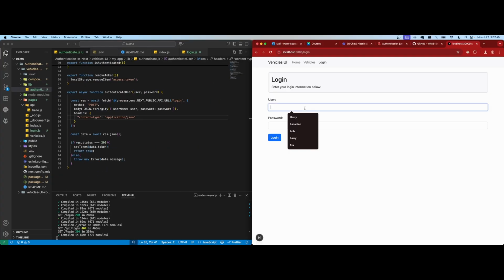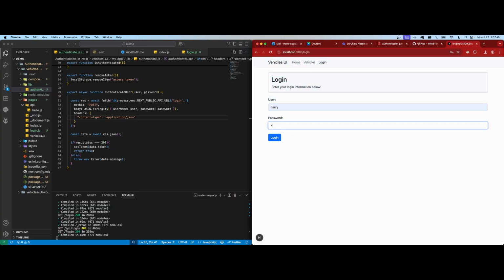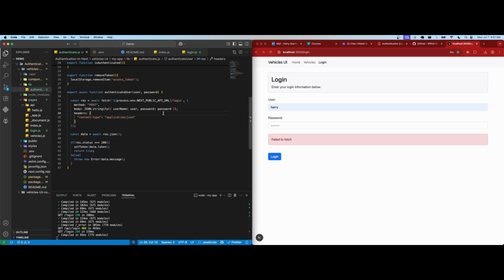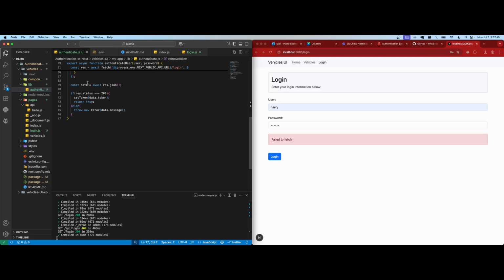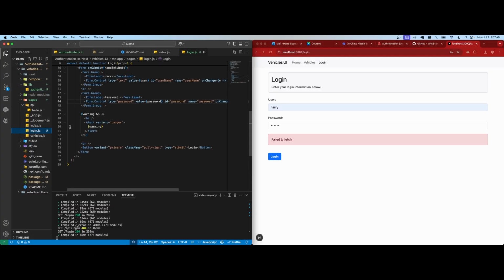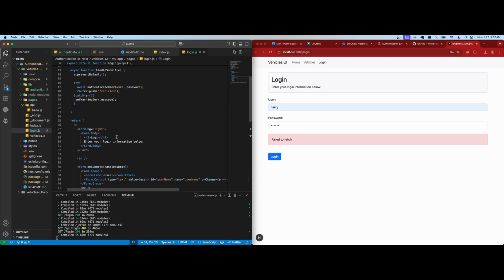Now here's something interesting. I did try this and I didn't realize what was wrong. Let's just try it, right? Log in. It says failed to fetch. Why does it say that? Took me a minute to figure out. I'm like, oh, did I miss something? No, we have our authenticate, we have our login page.